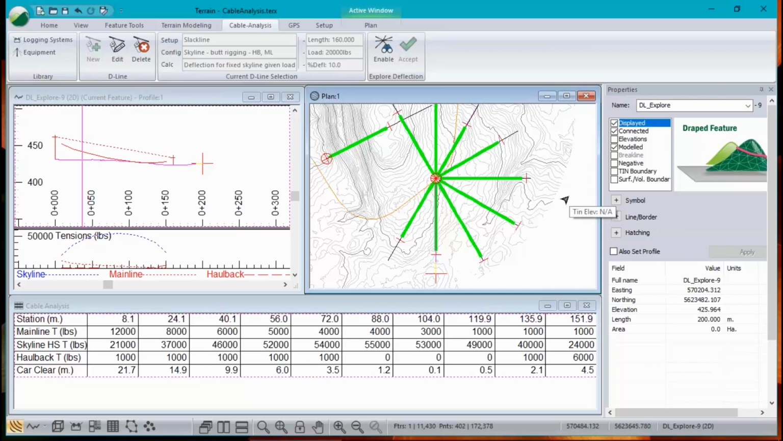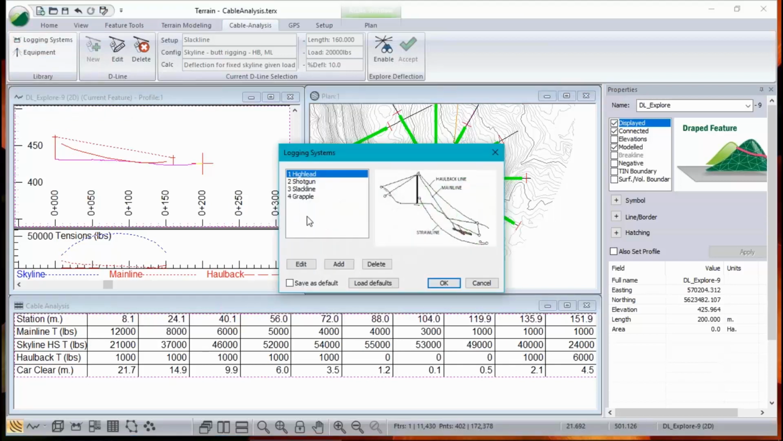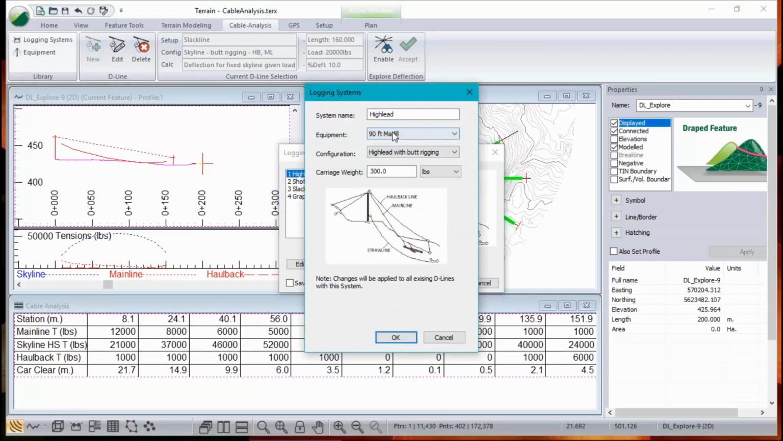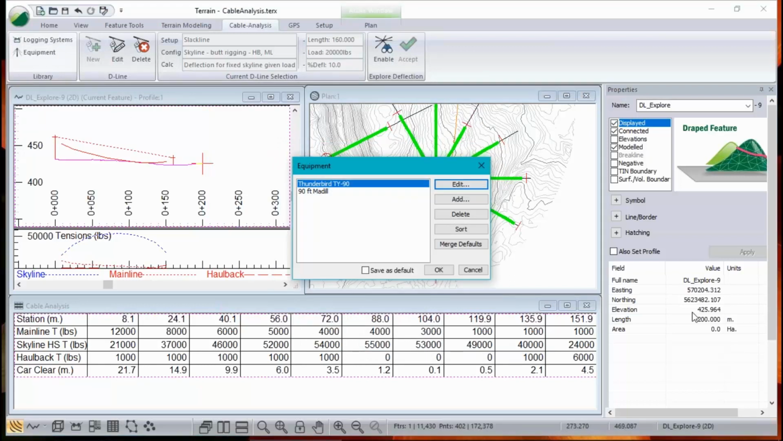Now let's take a look at the equipment and system setup. This is not too different from before. The user interface is a little bit different. The concept is we have logging systems, which are a combination of a piece of equipment and a cable configuration. So let's step back once and look at the equipment first. So equipment is a way of representing your yarder.